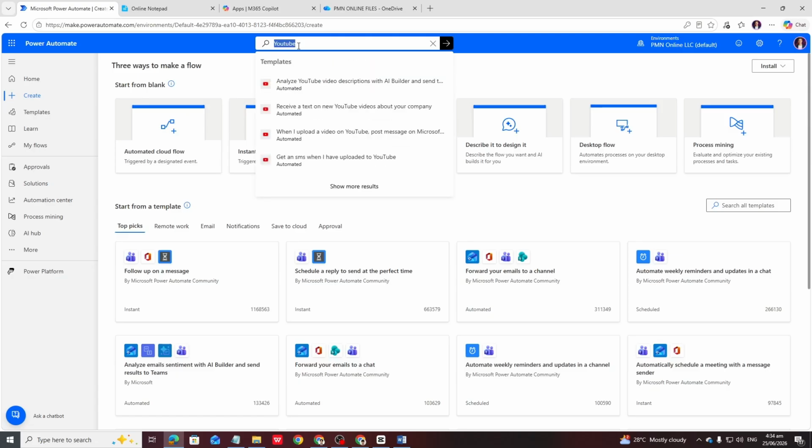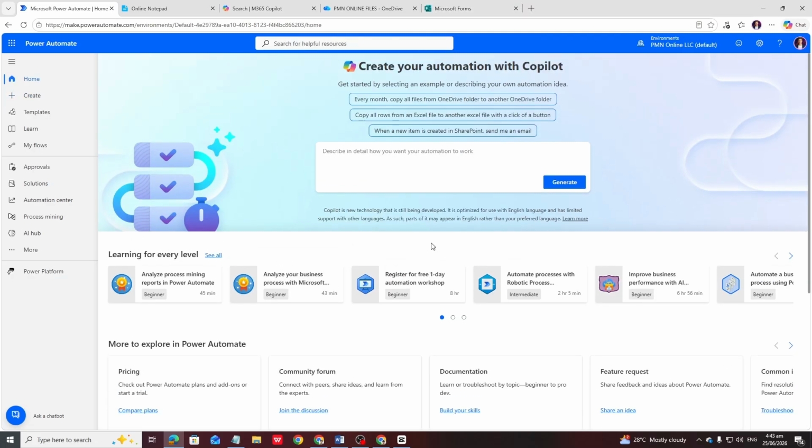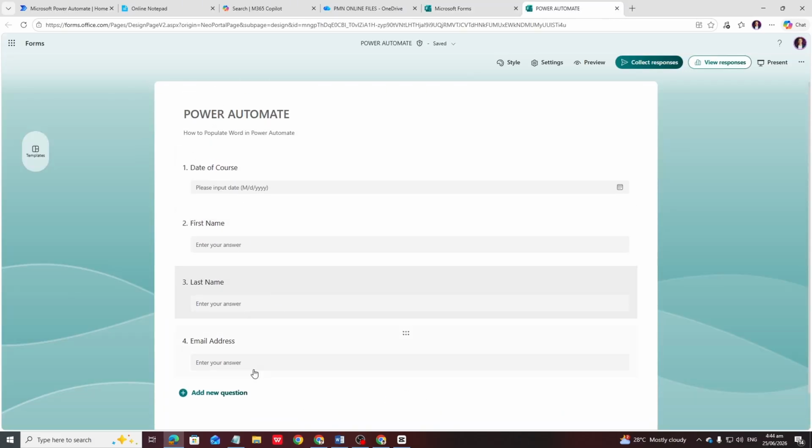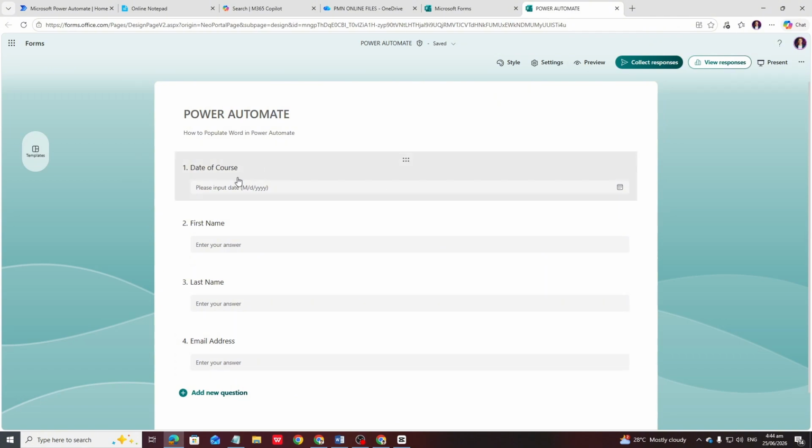Creating a Microsoft form. Design a simple form in Microsoft Forms asking for the necessary data fields such as first name, last name, and email address. Make sure this form is accessible to those who will be requesting certificates.